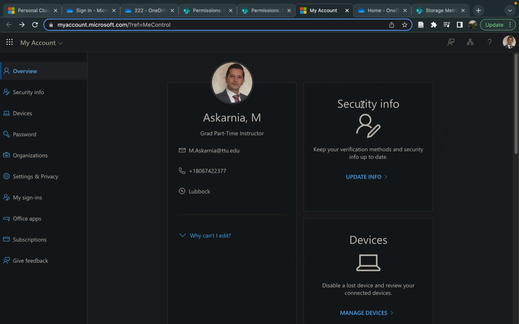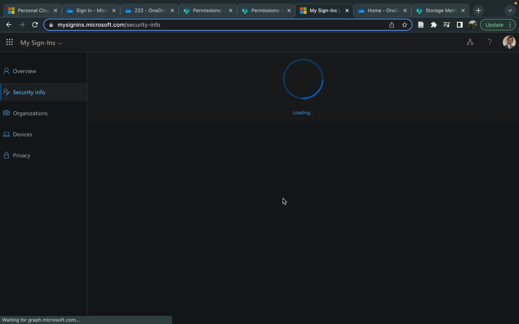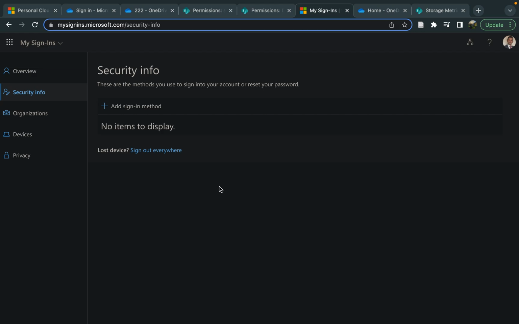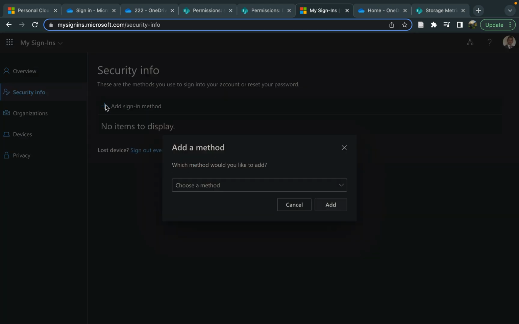and go to security info and try to update security info. Here you can have options to activate two-factor authentication, which gives a second step to enter your account.